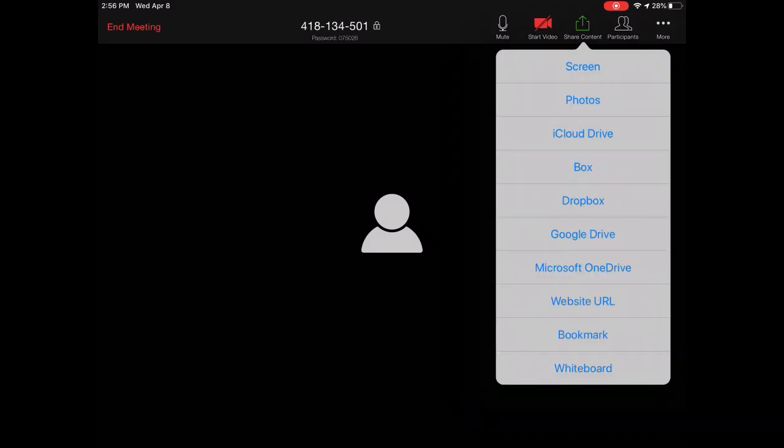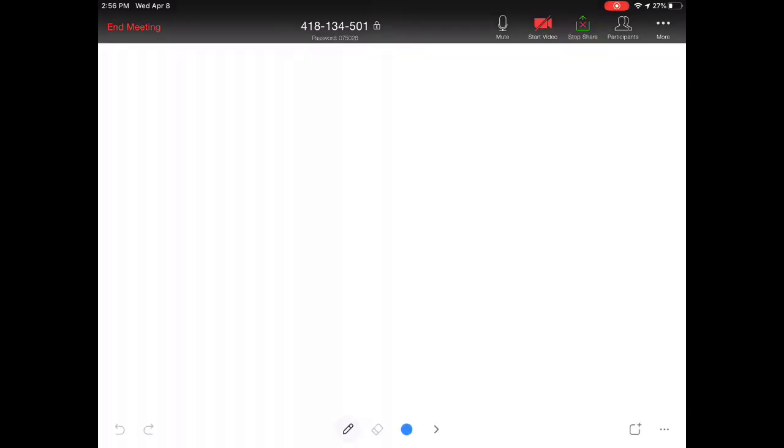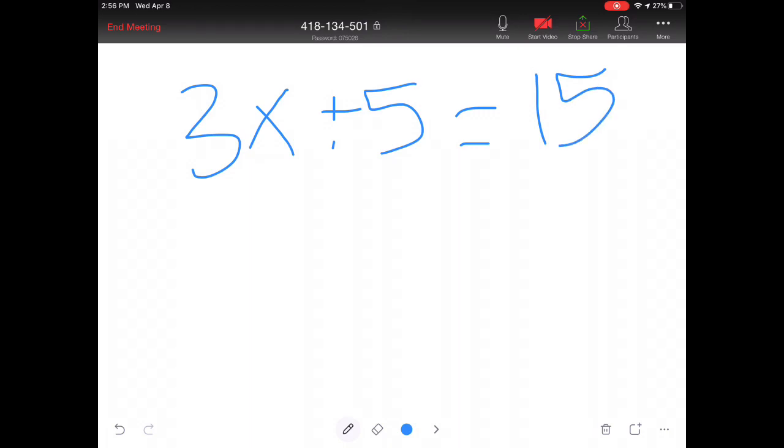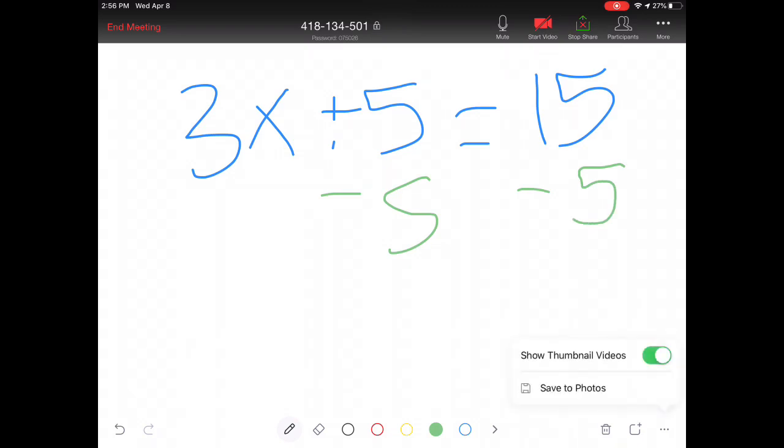So sharing your screen might be helpful if you're trying to show them specifically where to find something on Moodle or how to access a document or where to find something on the internet. And then sharing a whiteboard is going to be helpful for actually doing problems with kids. So you can write onto this and students can also participate depending on what the settings are that you have for this. And the kids can see the work that you're doing.